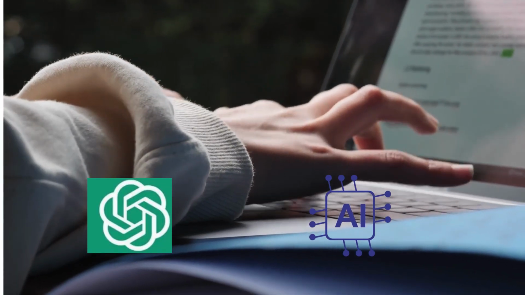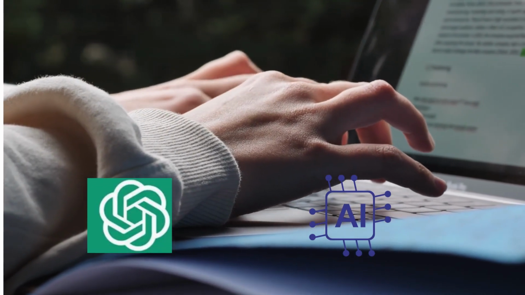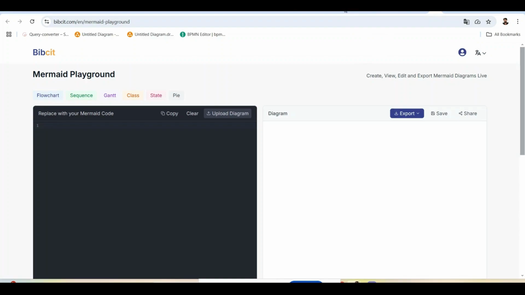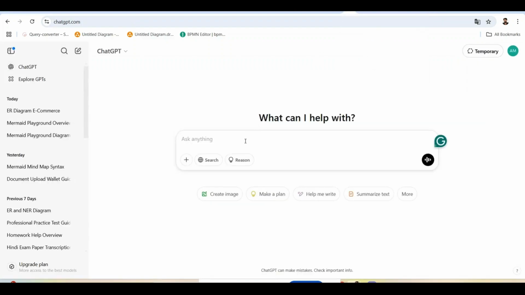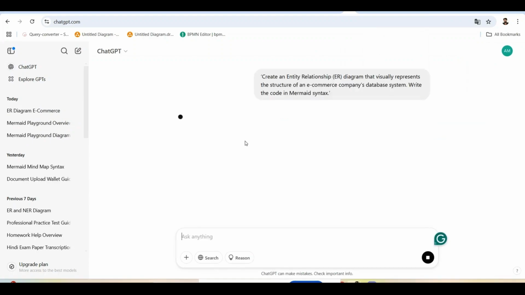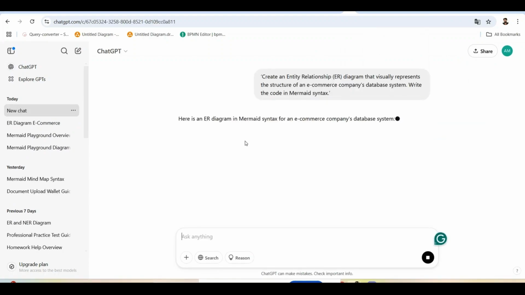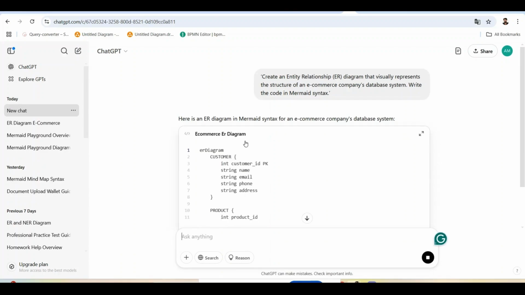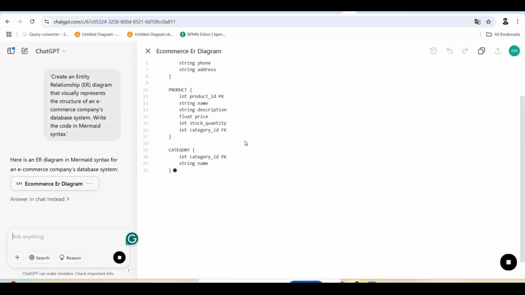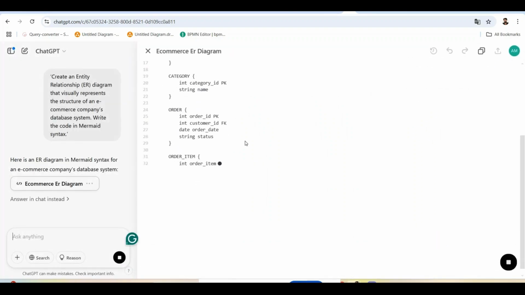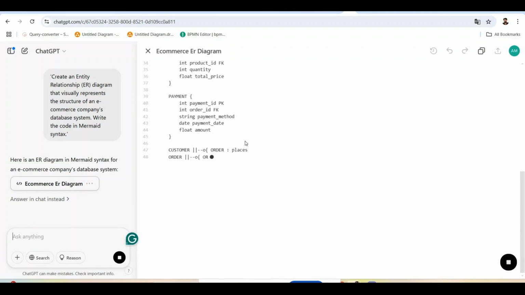Not at all. You can use AI tools like Claude or ChatGPT to generate the Mermaid code for you. For example, let's say you want to create an ERD for an e-commerce database. Simply give this prompt to the AI. Create an entity relationship diagram that visually represents the structure of an e-commerce company's database system. Write the code in Mermaid syntax. And here's the code it generated for us.